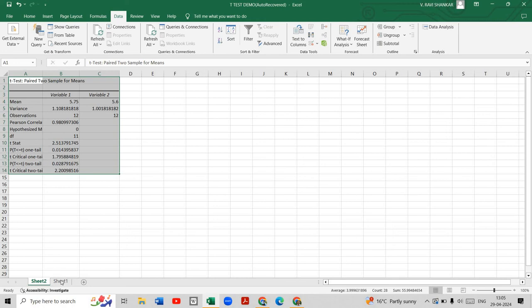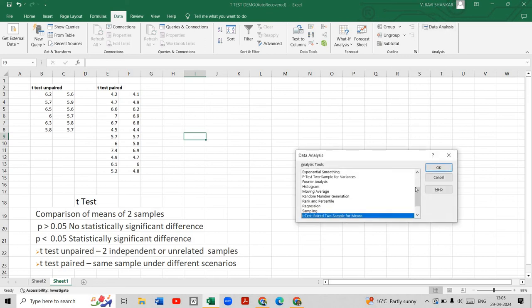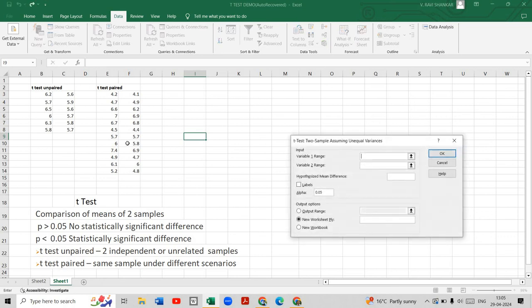Now, if I have to do a t-test unpaired, I have to choose that particular test from the data analysis pack, because here each test you have to choose differently. So again, I am using 2 sample unequal variance. I am choosing that particular test and I am clicking on OK. The first range will be from my first sample, and the next one is from your second sample, and alpha 0.05, and I need a new worksheet result.